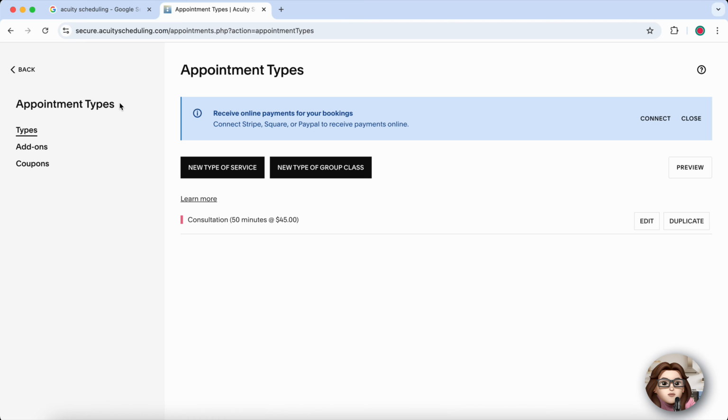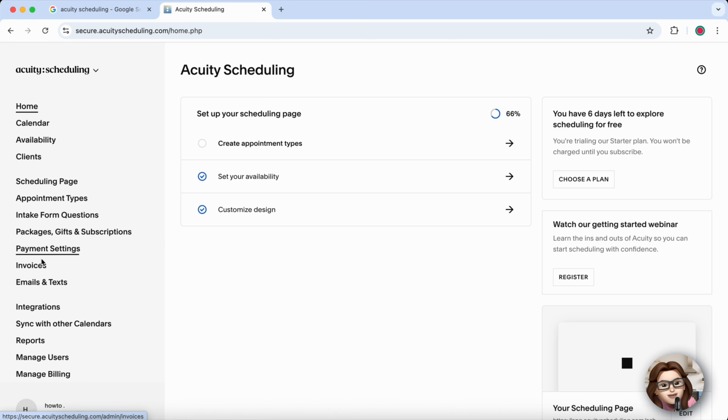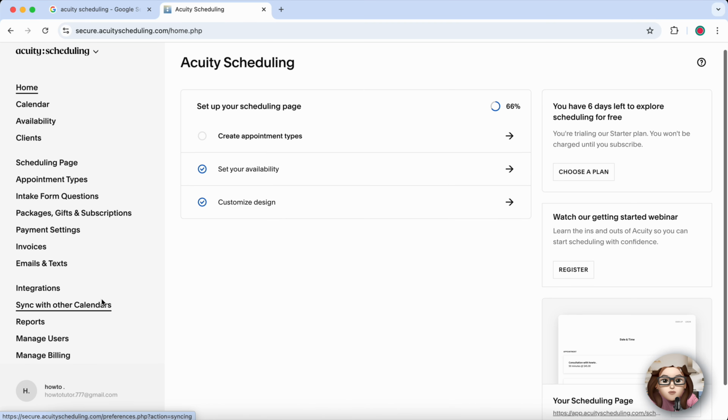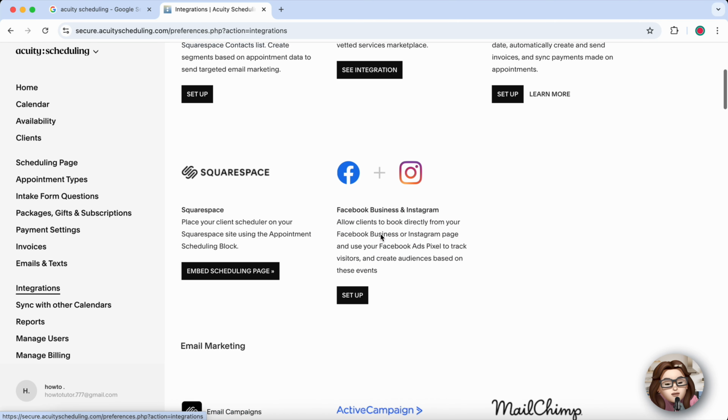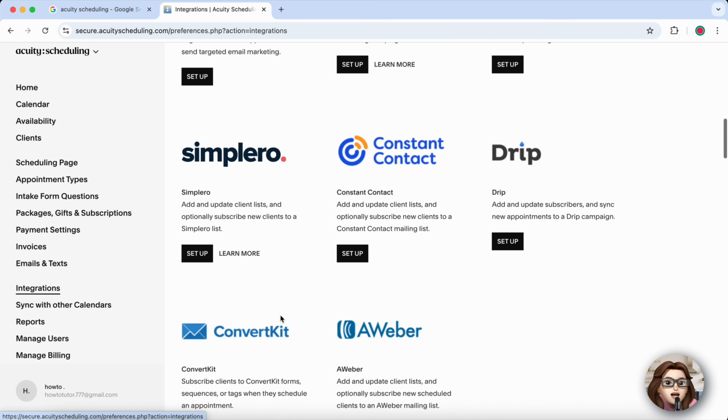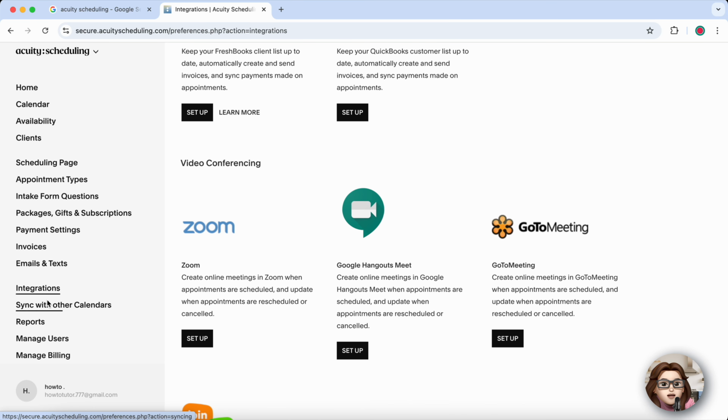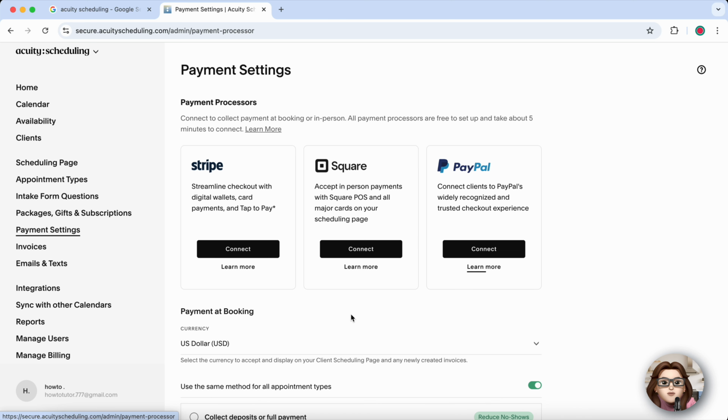Integrate with other tools for a smoother workflow. Connect your Google Calendar, Zoom for virtual meetings, and payment processors like Stripe, Square, or PayPal. Configure your payment options, including deposits or full payments, to secure bookings.